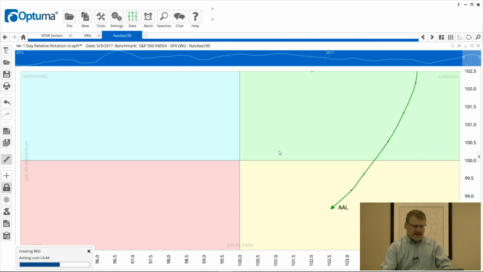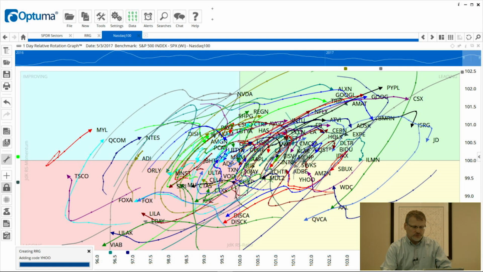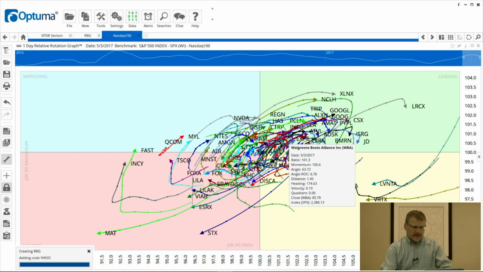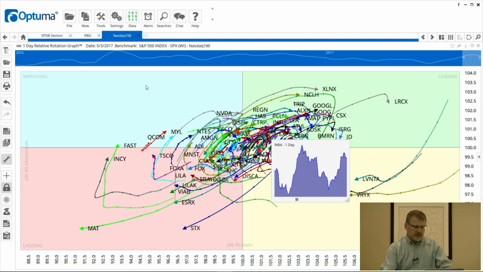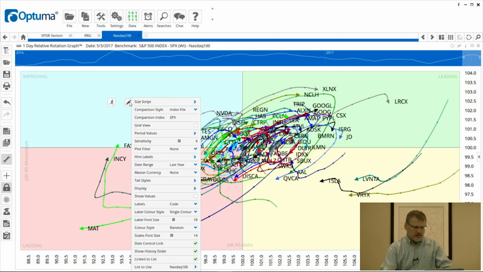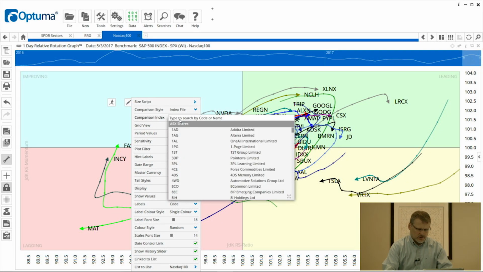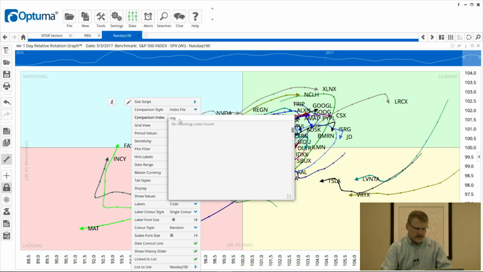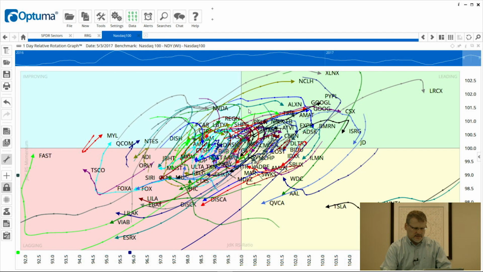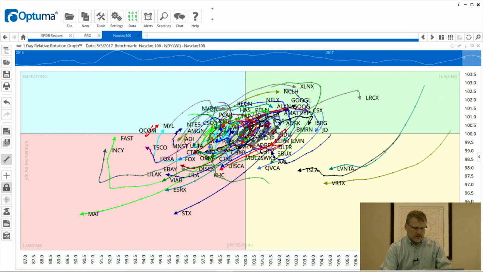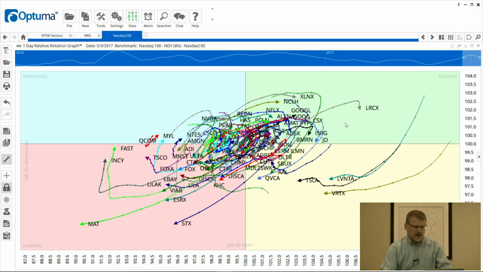So now that's adding all 100 symbols into the RRG, and again the benchmark is the SPX, but what I'm going to do is change that to the NASDAQ 100. So I think NDY is our symbol under world indices, and that's now the benchmark being calculated for those 100 constituents.